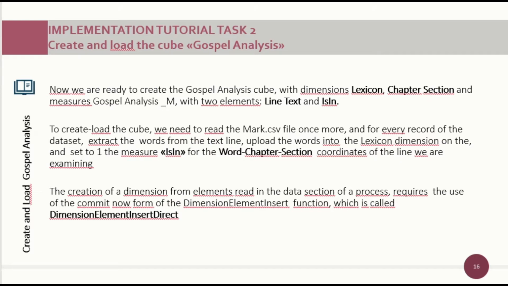Now we are ready to create a Gospel Analysis Cube. The dimensions are lexicon, chapter and section, and then Gospel Analysis M, line text and isIn. To load the cube, we need to read the Mark CSV file once more, and for every record of the dataset, extract the word from the text line, upload the words into the lexicon dimension, and then set 1 to measure isIn for the word chapter section coordinates of the line we are examining.